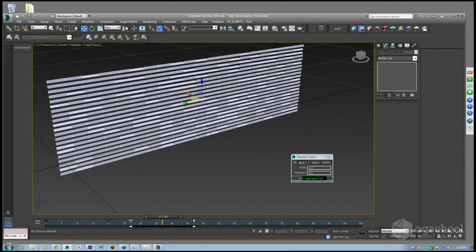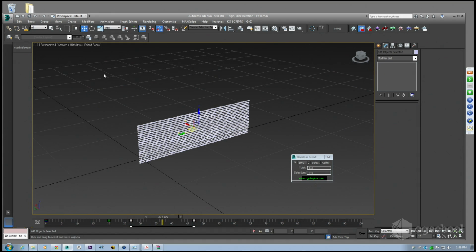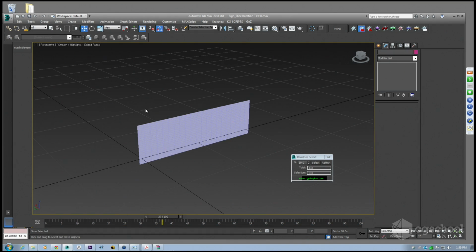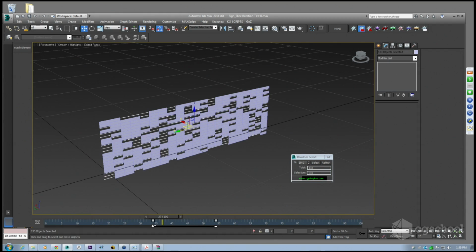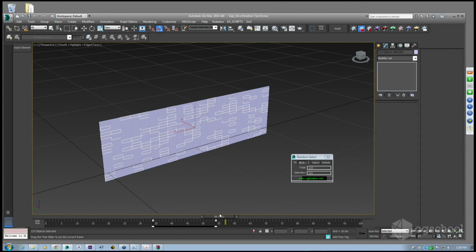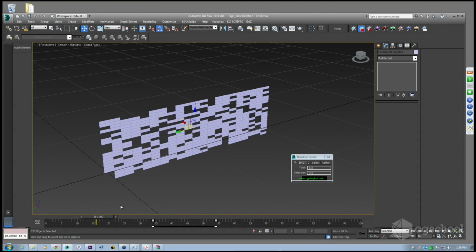Let's move these guys, the ones we had selected, back. Random select. And then we can move things a bit more. And we did this for a few things.